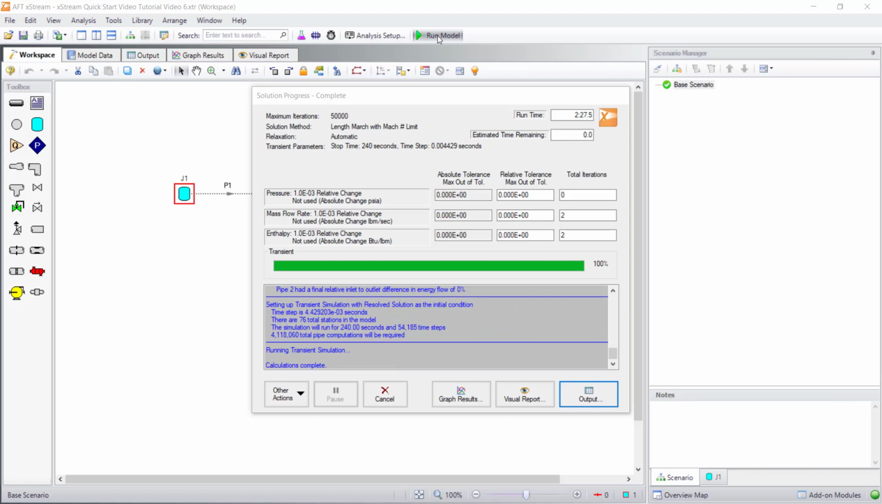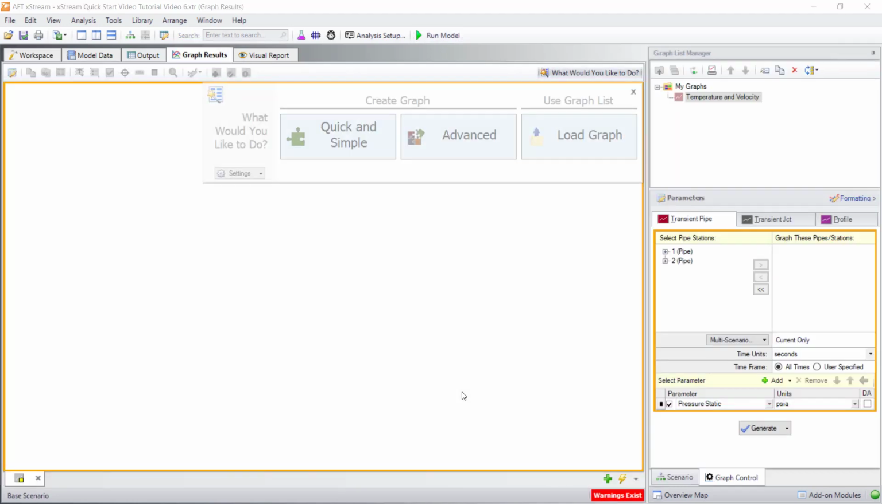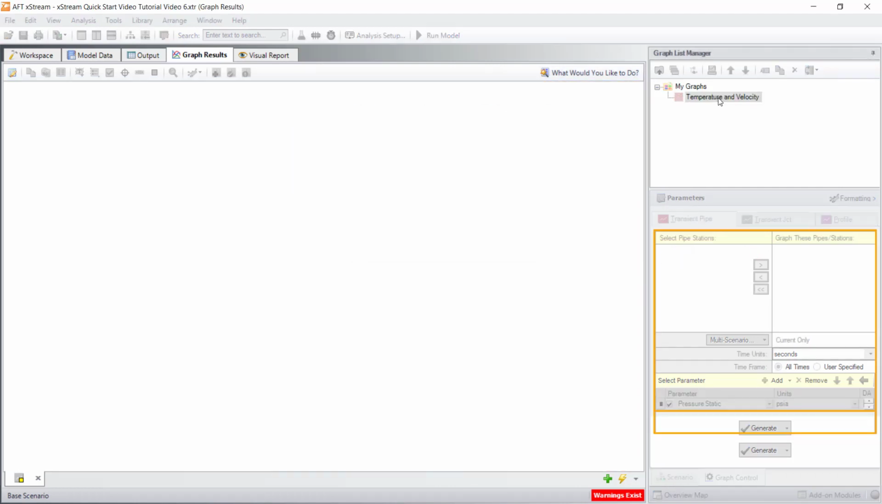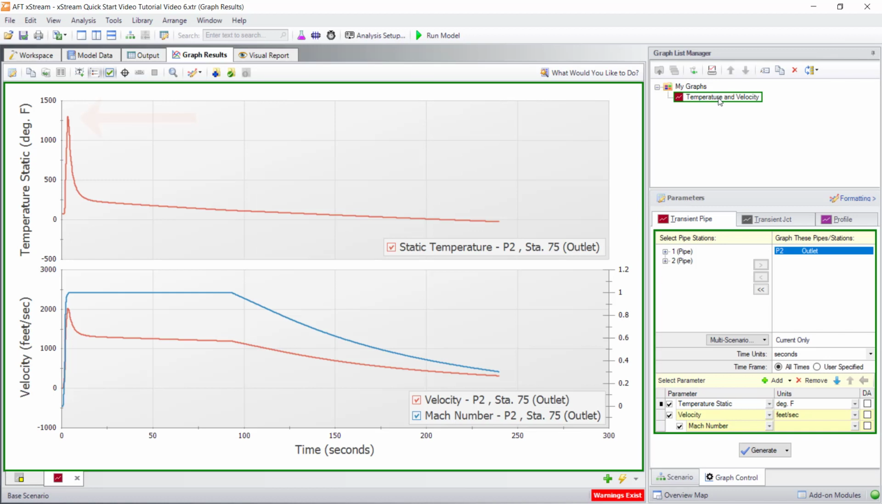When the run has finished, go to the Graph Results window and double-click the graph list item to regenerate the same plot as before, now updated to the new results we just obtained. Note that the maximum temperature has decreased, as expected, and is now about 1300 degrees Fahrenheit.